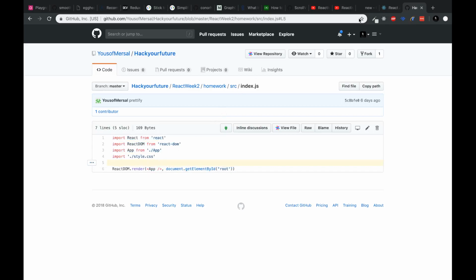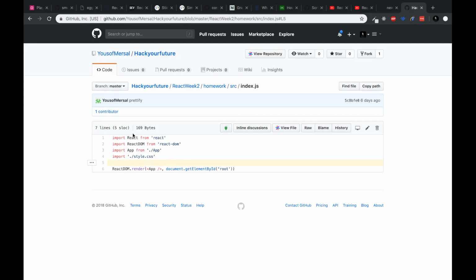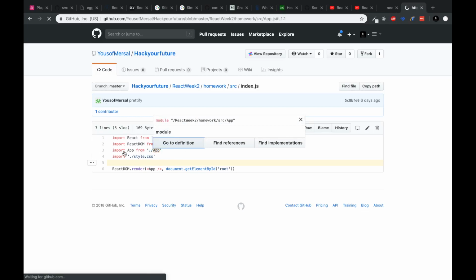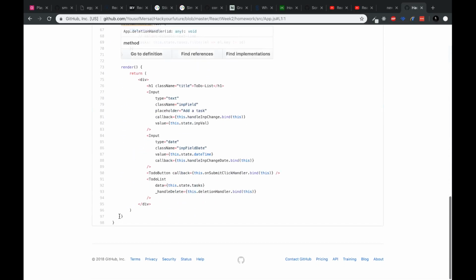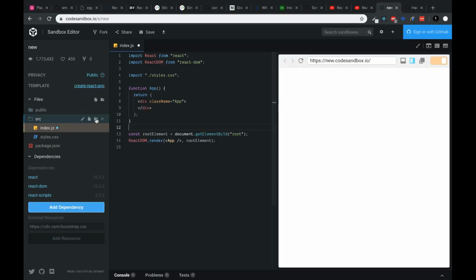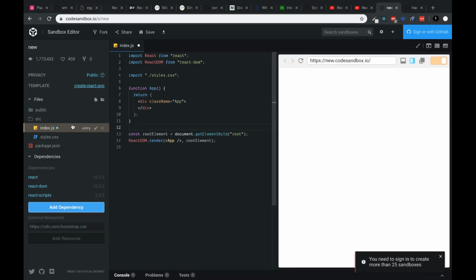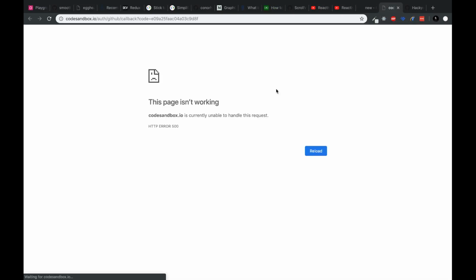So we'll take index. Other components are in the component. So we have the app, so I should place it here. Save. New file, App.js. Seriously? Are you joking? Failed to authenticate.